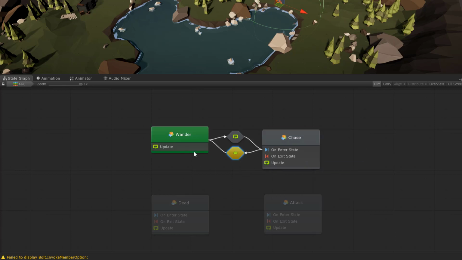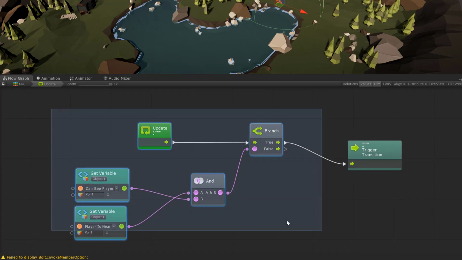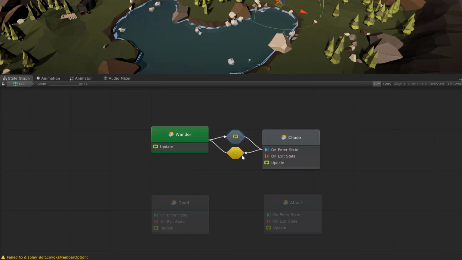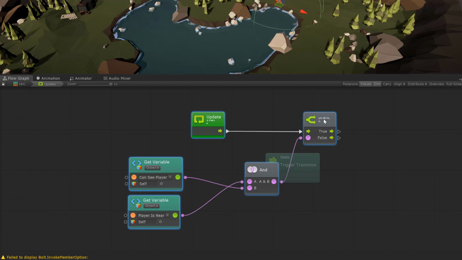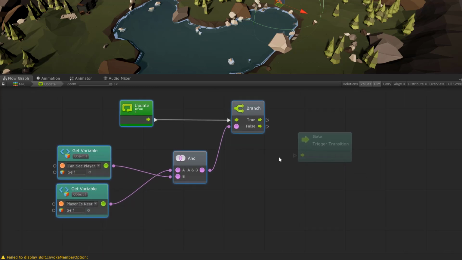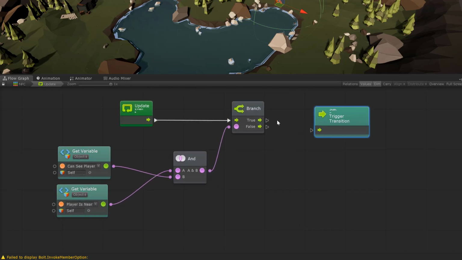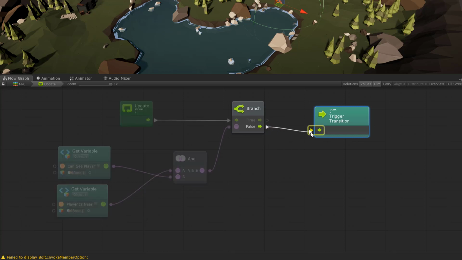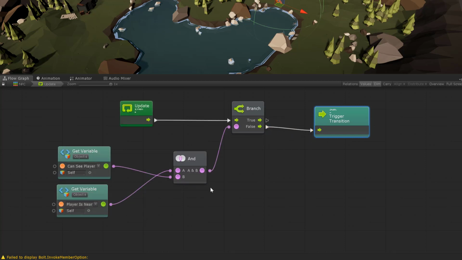And I get a new transition. In this new transition, if either of those Boolean variables, can see player or player is near, is false, then I want to make this transition. So I'm going to go back into the transition we just made. I'm going to copy this, come into the new transition, and paste it like so. But this time, instead of connecting up the true, I'm going to connect the false. So if either of these is not true, this And statement is going to evaluate as false, and then we're going to trigger our transition.